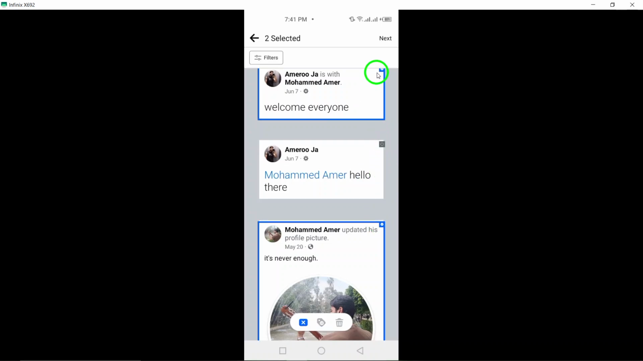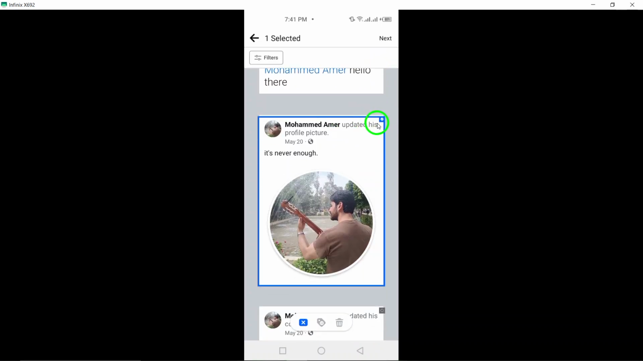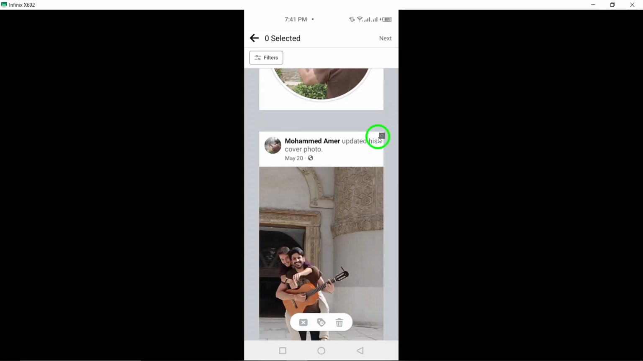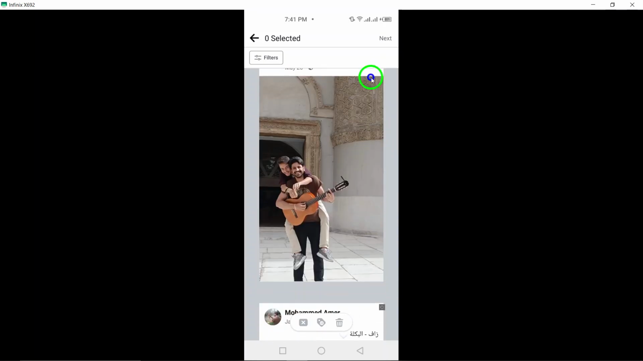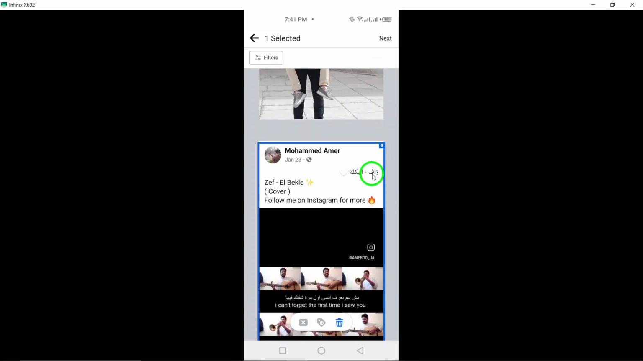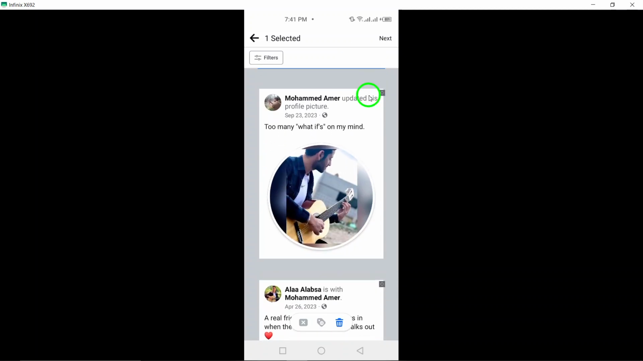And there you have it. By following these easy steps, you can quickly and efficiently delete multiple posts on Facebook with your Android device. Keep your feed clutter-free and only showcase the content you want to share with your friends.